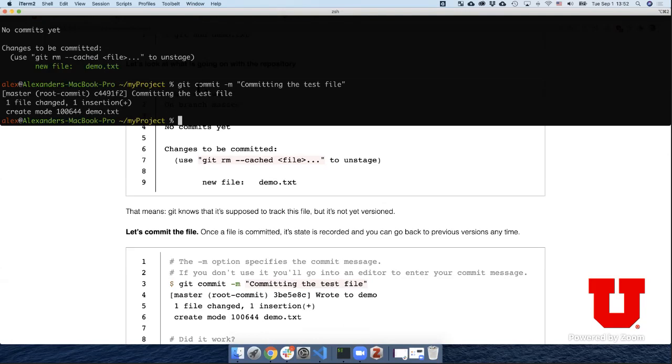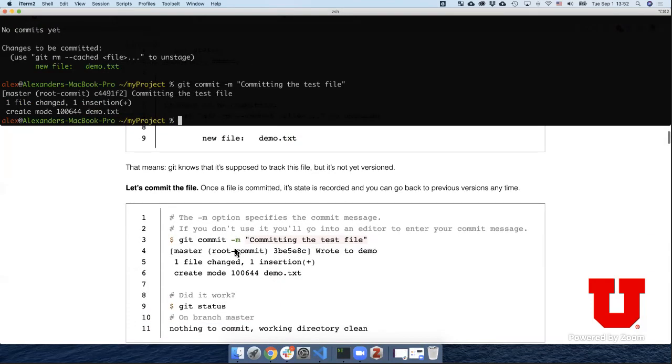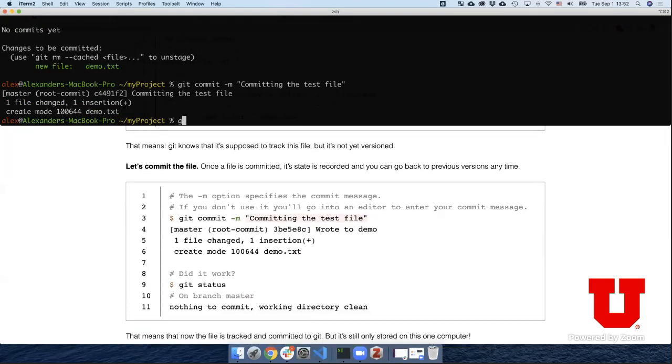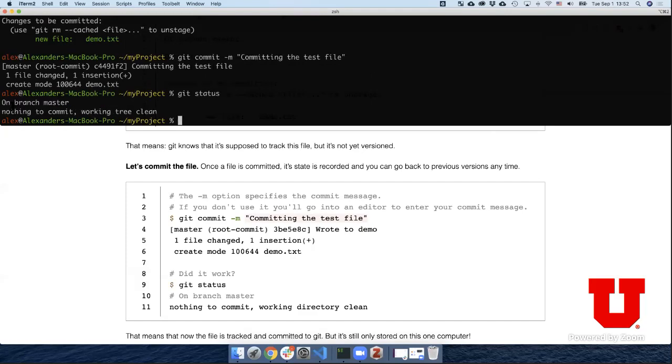What I did here is that -m is the commit message. If I don't do that, it will drop me to an editor to provide a commit message. And generally, you should write meaningful commit messages. If we now check the status of Git, we can see that we are on branch master. There's nothing to commit. Working tree is clean.